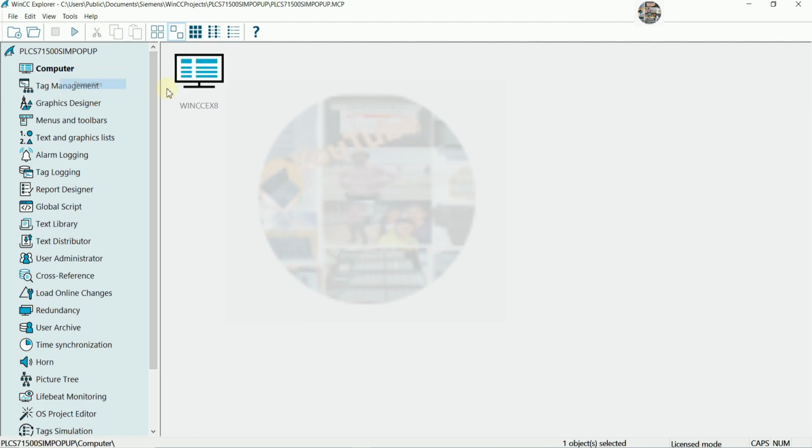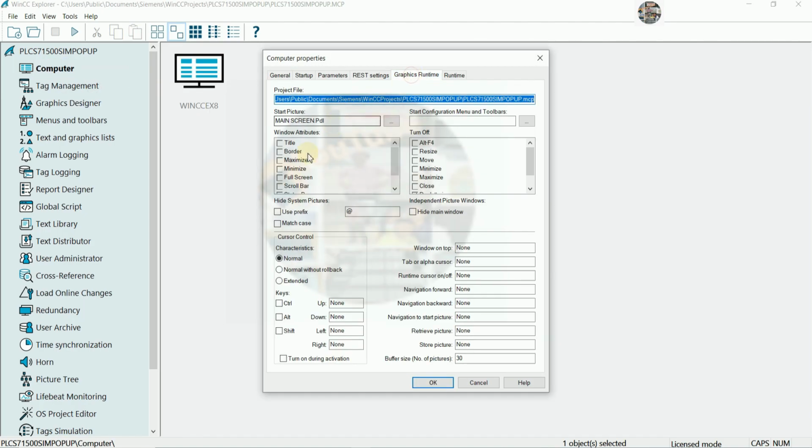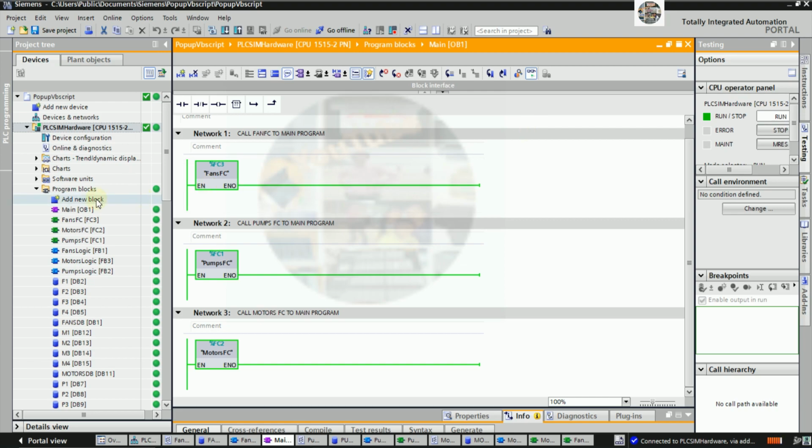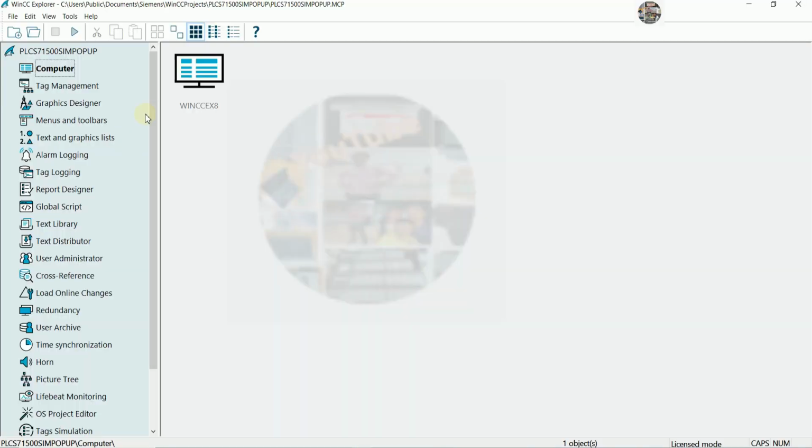And then go to the property window. I can use the title box, border, maximize, minimize, or we can do full screen. To read all the text from TIA Portal to WinCC Explorer, we need to activate the WinCC Explorer first. So let me activate, please, button activate.